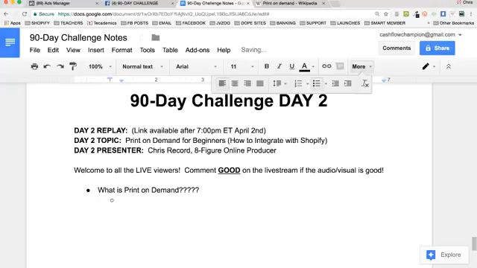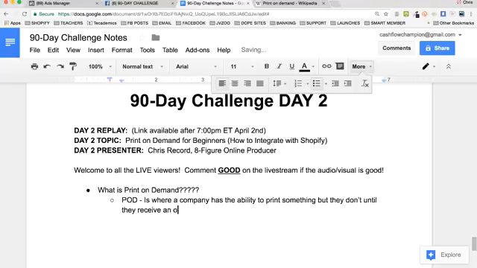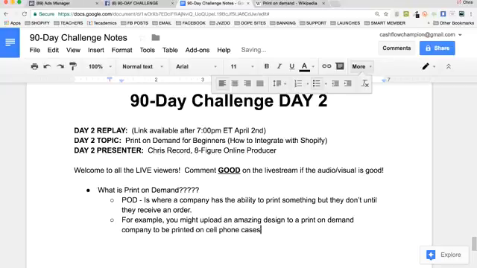So what is print on demand? Let's talk about that. Print on demand, otherwise known as POD, is where a company has the ability to print something, but they don't until they receive an order. For example, you might upload an amazing design to a print on demand company to be printed on cell phone cases, hats, t-shirts, mugs, etc. They won't actually print and deliver the item until an order comes in.